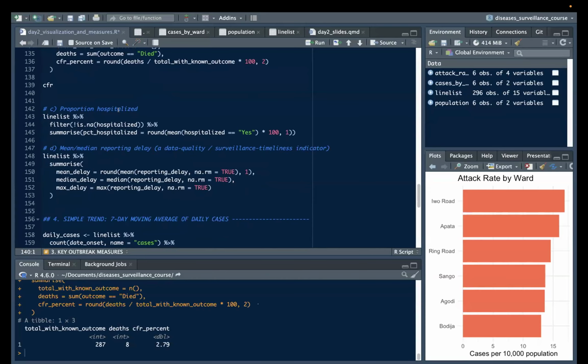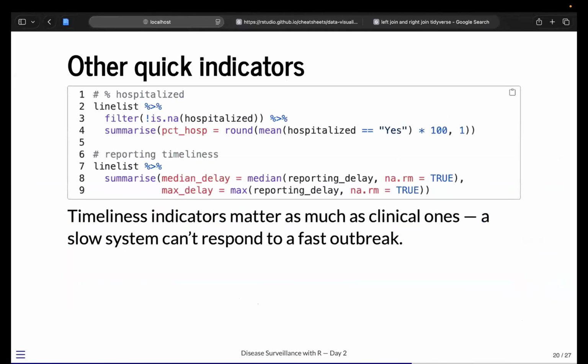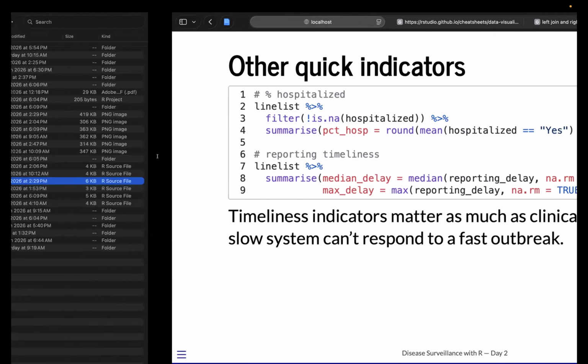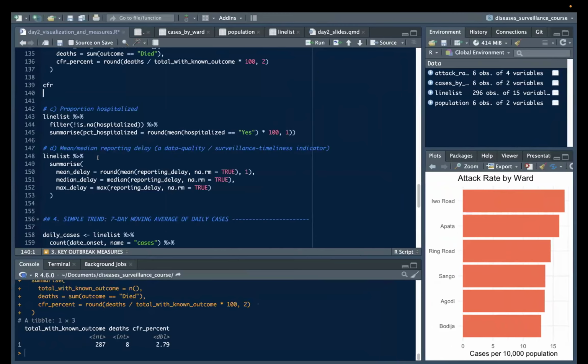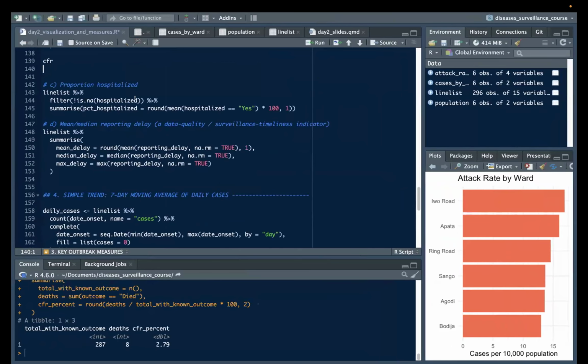So the next is now proportion of those that are hospitalized. So these are also other indicators, proportion of those that are hospitalized, and also timeliness indicators. So how fast was an outbreak being responded to? For proportion of those that are hospitalized, we're also going to filter those that are missing. We also use our summarize function. Summarize is just a way of calculating, from the name, you are summarizing values in your data set to get a single value.